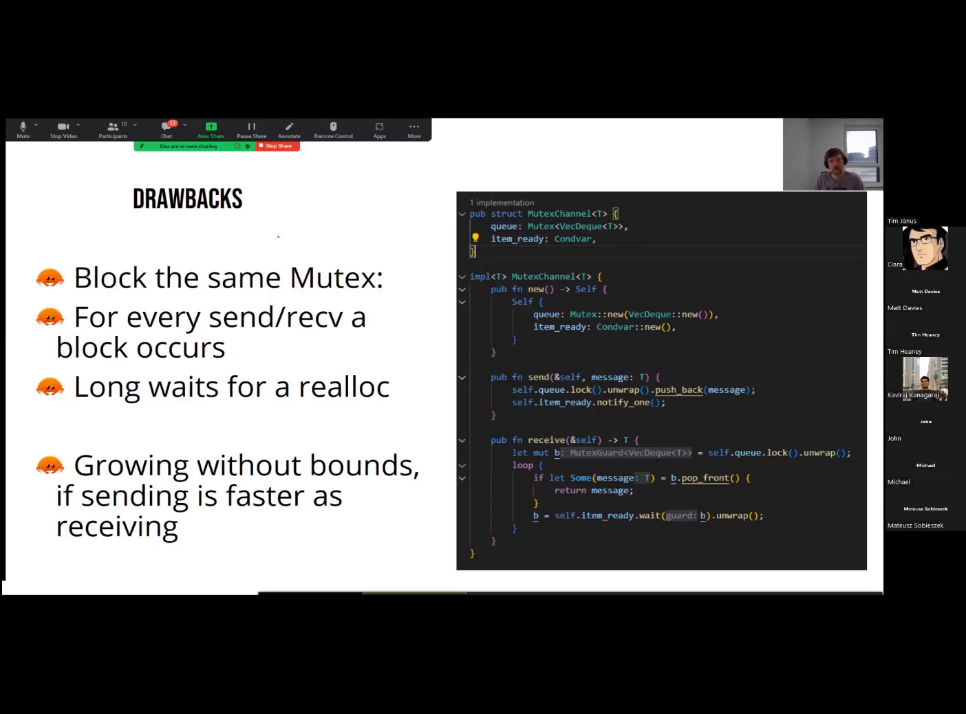So there were many drawbacks given in the book. First of all, every send and receive locks one mutex, and depending on how many threads you have, that is maybe not what you want. And especially if you think about reallocation, that's when the memory of the queue is not enough anymore and it has to grow. It blocks every thread for a long time. And what could also happen if you have a really slow receive, you can end up growing out of bounds and filling up your main memory because the queue is just growing infinitely.